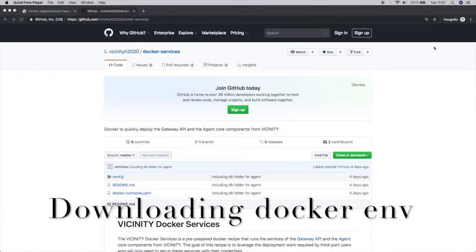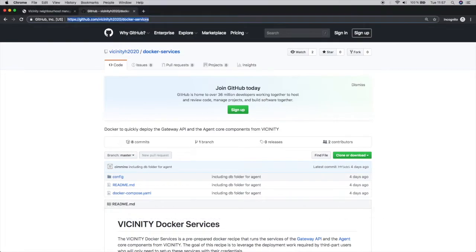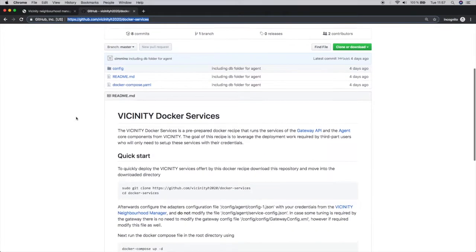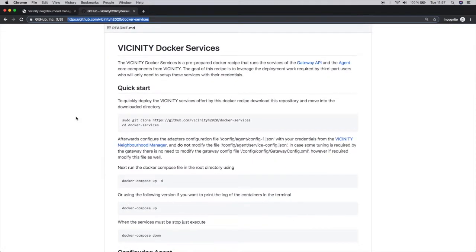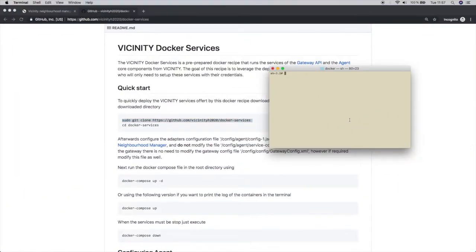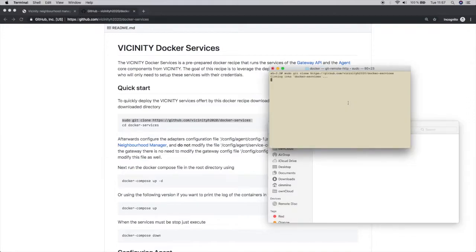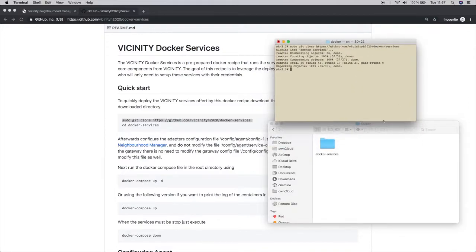Once we have created this access point, we must download the Docker environment. To do so, we should access the Vicinity account in GitHub, specifically the Docker Services repository. Once you access this link, you will find a very extensive description on how to install, download, and use this Docker recipe. We are going to copy this git command into a terminal, paste it, and execute it to download the directory. Then we are going to grant the downloaded folder special permissions to read and write.